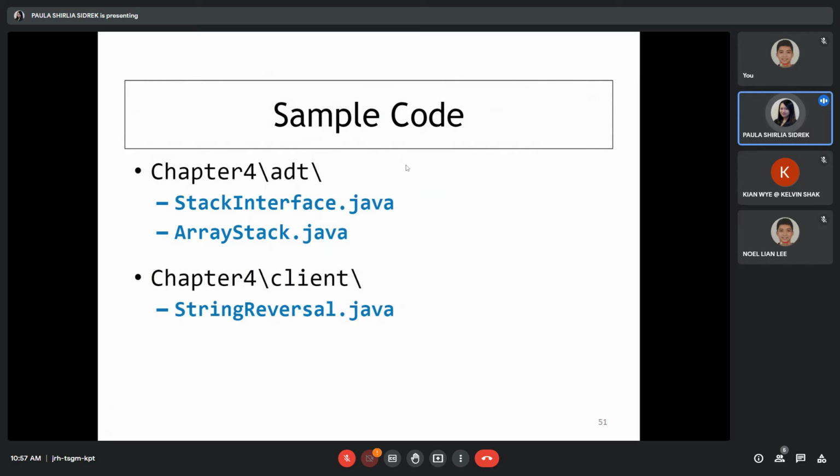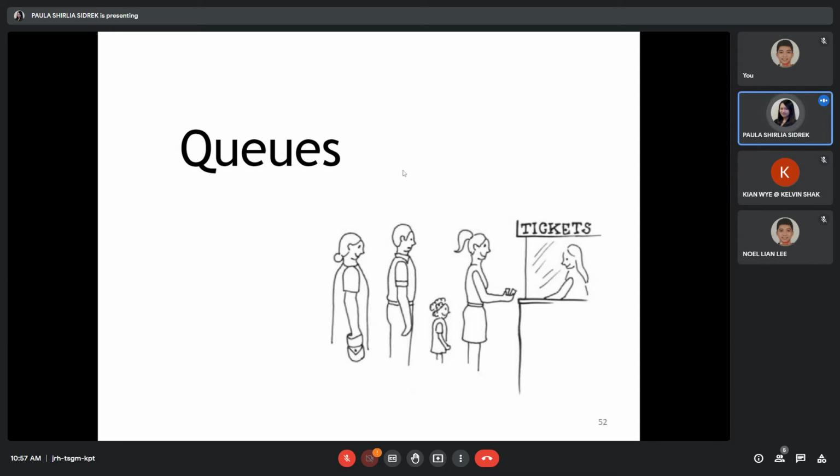All right. Sample code would be in your StackInterface, ArrayStack, and then your client would be your string reversal. There are so many codes here that you have to see. So that's why this is basically a very long chapter. Okay, so we reach here.